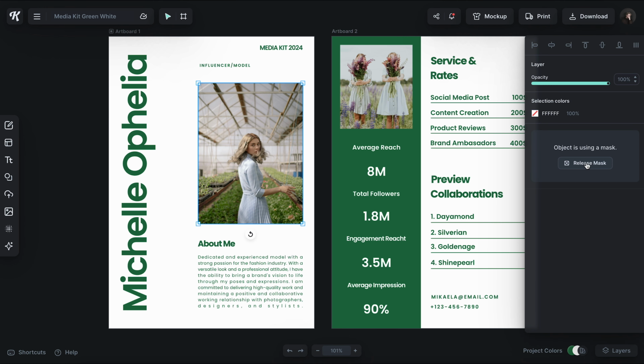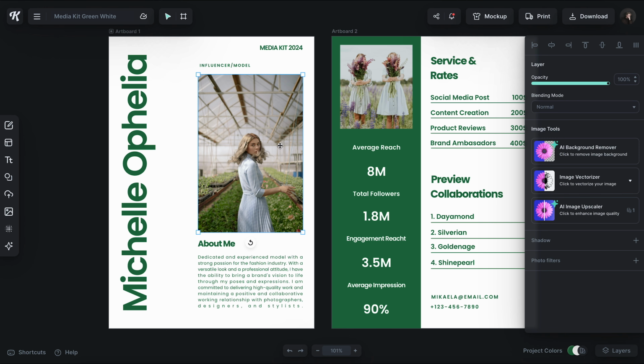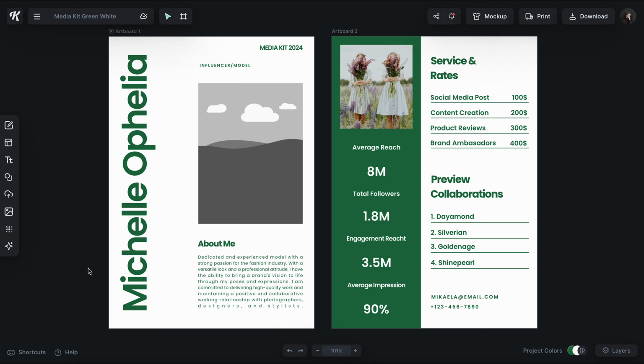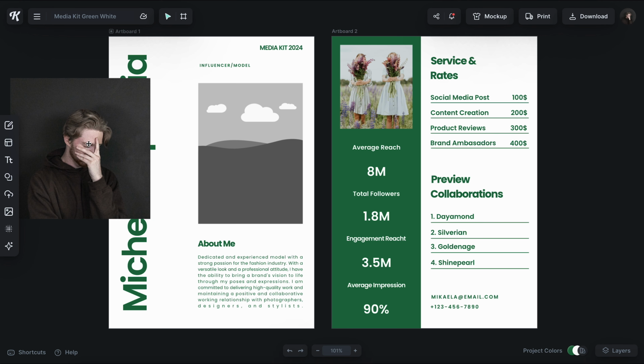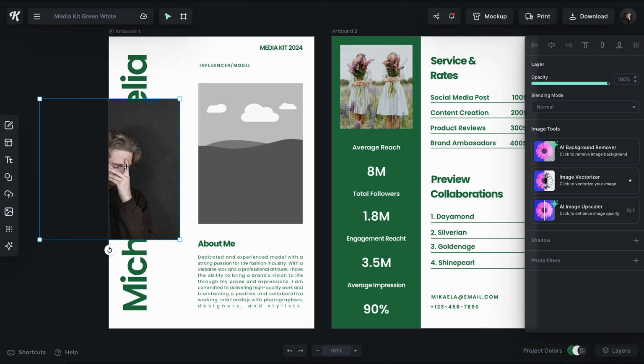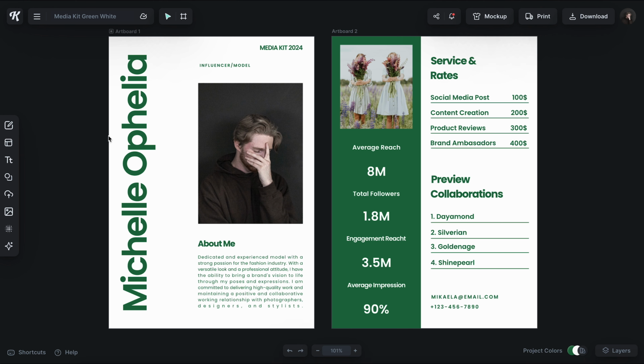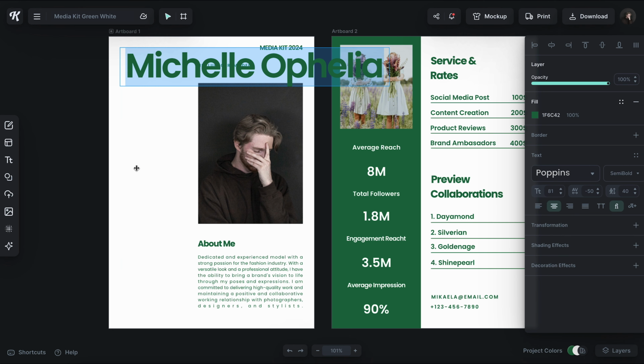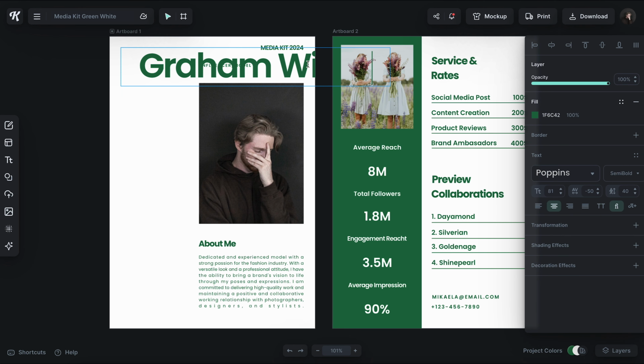So this is a nice mask right here. I can release this mask, get rid of this picture right here, and drop in, let's just say, a picture of me. I don't have a ton of pictures of me. This is one of the only ones because I'm usually the one behind the camera, not in front of the camera. We're going to use this photo right here, and I would change this to my name. If I could spell my own name correctly, that would be some bonus points.